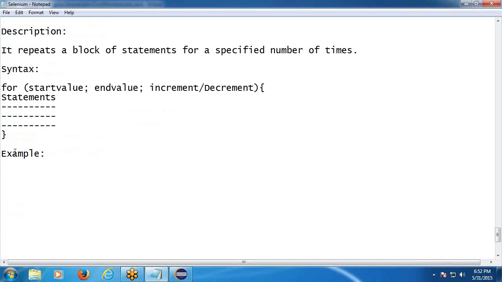Say, example. Suppose my requirement is, observe Swapna, my requirement is print 1 to 10 numbers.